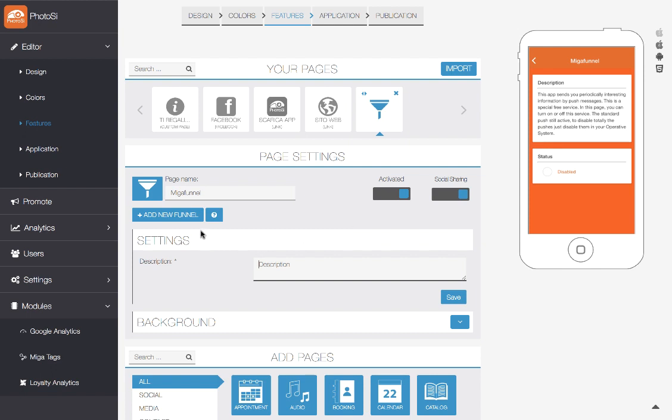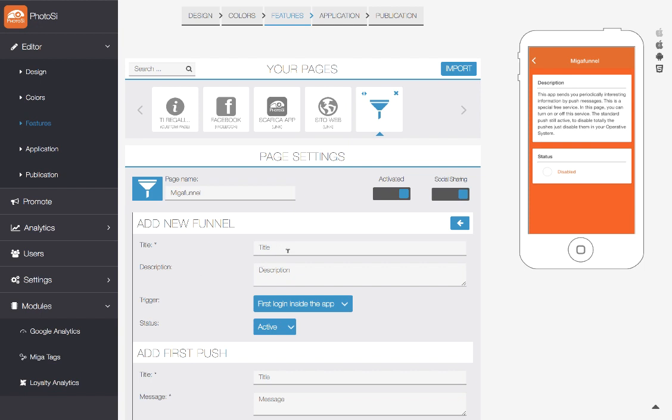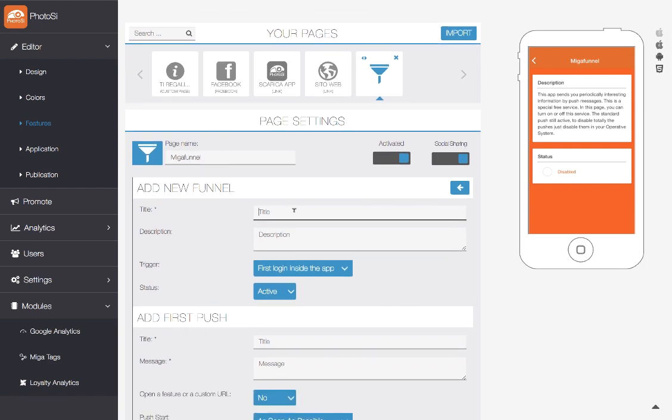After this setting is done, you can start to create a new push funnel. Here there is the button. By clicking here, you are able to first set the details of the funnel. There is the title. The title and description are only used for you, the app owner, to remember what this funnel is doing.